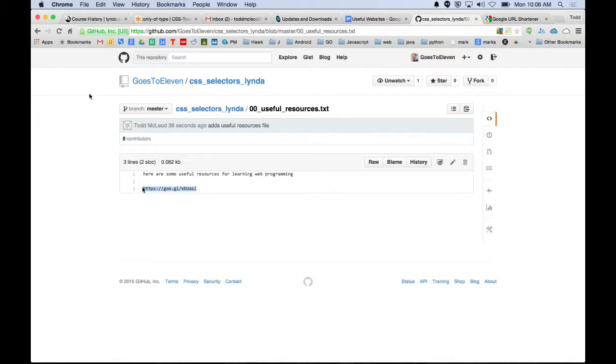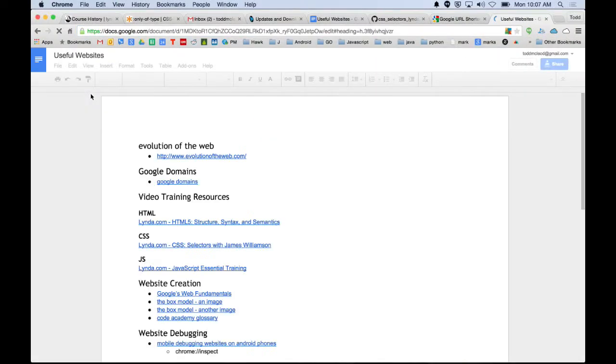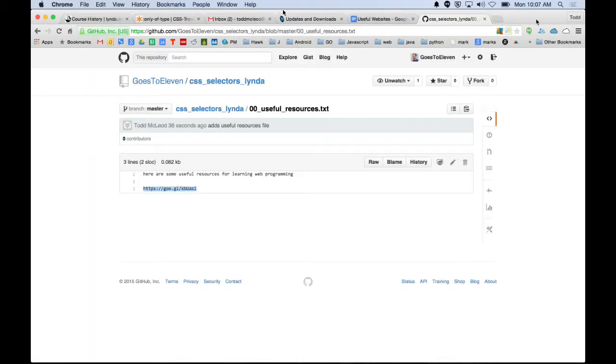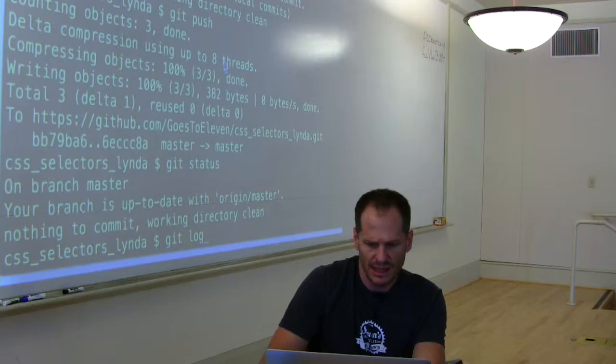And I could open that up, and it takes me there. And so that's sort of the basics of GitHub. And the last thing I'll show you is I have this git log, so you don't need to know about this command. You can learn all about the different commands by looking online.